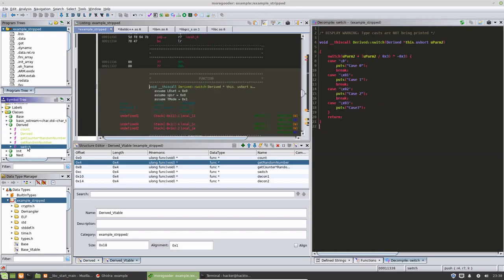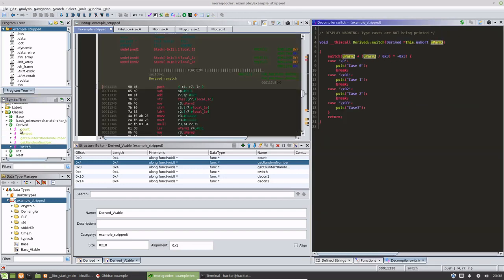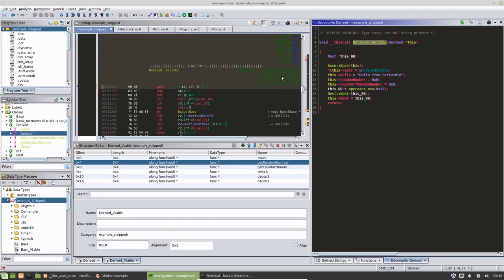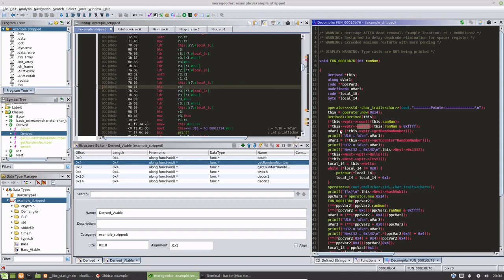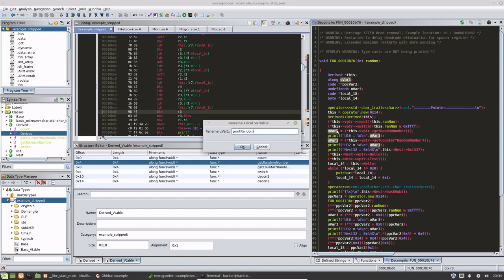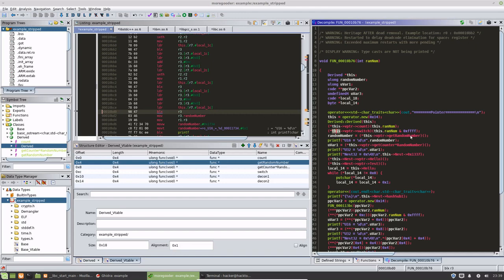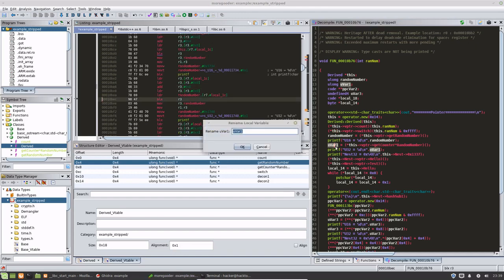This one is calling the switch statement, and it is switching on the value of the random number ANDed with FFFF. So if we continue here, this is getting a random number, so print random number, or I'm sorry, random number. This is printing our counter times random number.